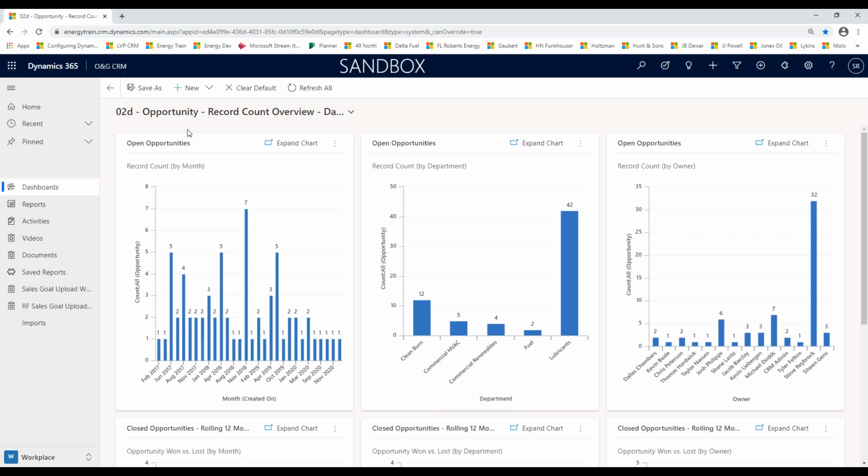So here's a good one right here. My default dashboard shows me how many opportunities do I have in the pipeline right now, so that are open, by the month they were created, by department, and then by person. So why are these important? Well, if I see some that are created a long time ago, maybe I've got a cleanup exercise I want to do. How many opportunities do I have by department, right? That might give you a sense of how the business could be going, right?